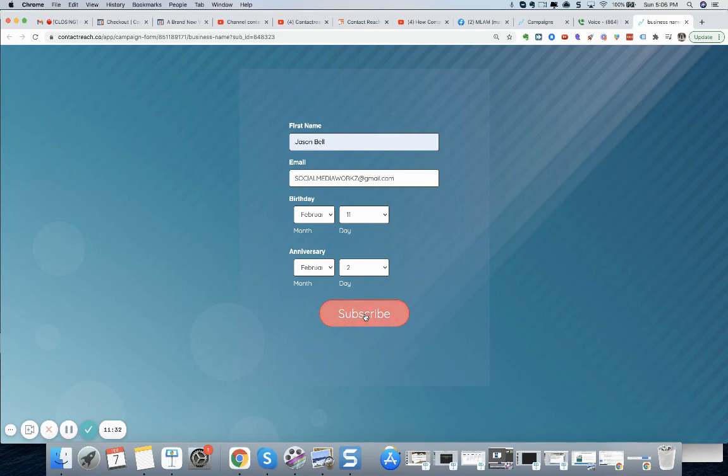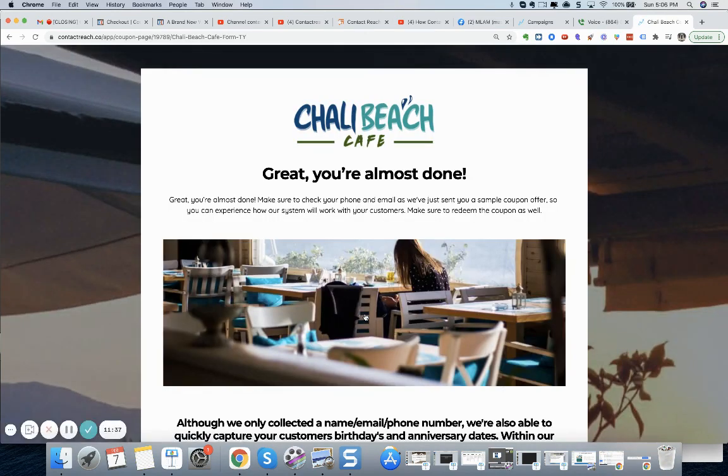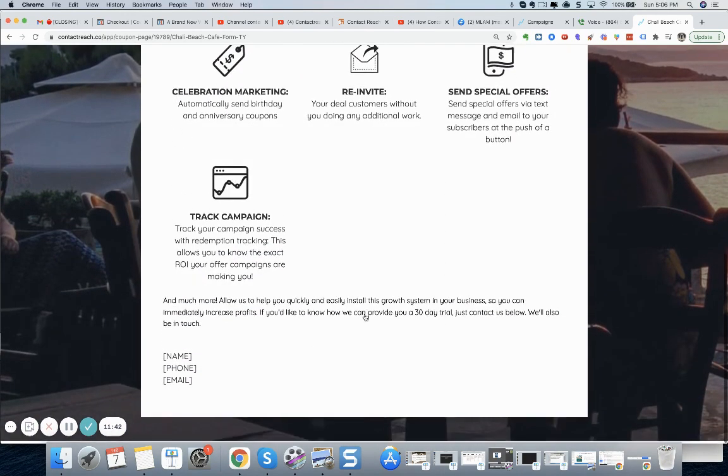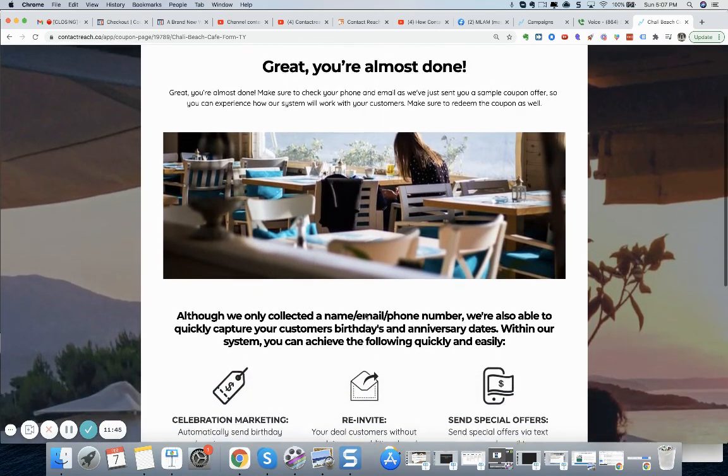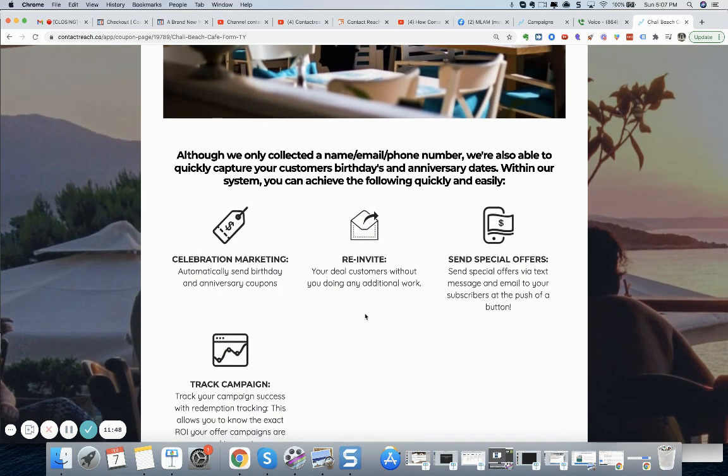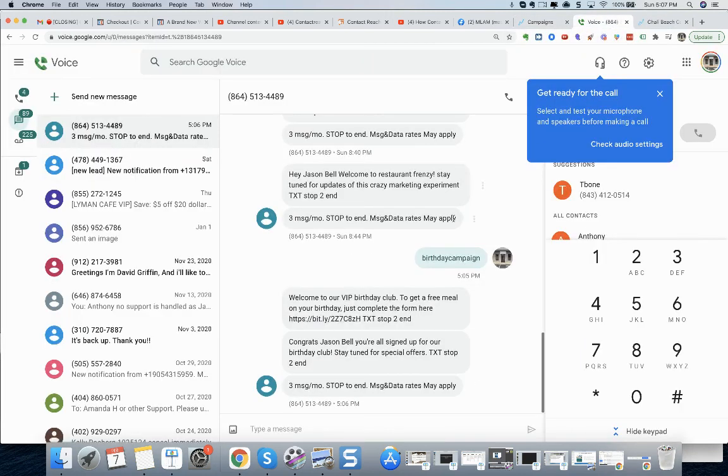If you notice, there's no phone number on this field because it's already captured, right? So any captured fields will not show on the form. So now it just will lead to whatever page you want to lead to once they have entered their information on the form. So at this point, we've captured all of the data. So you remember we set a form message once they complete the form. So now that form message just sent, and it says, congrats, Jason Bell, you're all signed up for our birthday club. Stay tuned for special offers, right? So that's how simple it is to create a birthday club. Hope that helps.